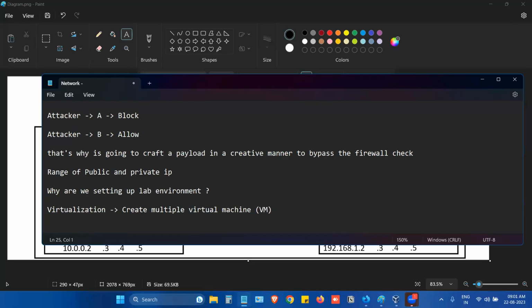So let's first discuss what a virtual machine is. Instead of using a physical machine every time for deploying any OS or performing any kind of task, we use virtual machines. In them we deploy the operating system or any lab to perform any kind of task, and it is completely isolated from your main system.